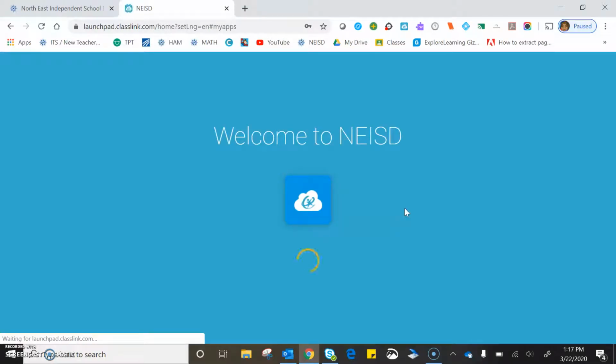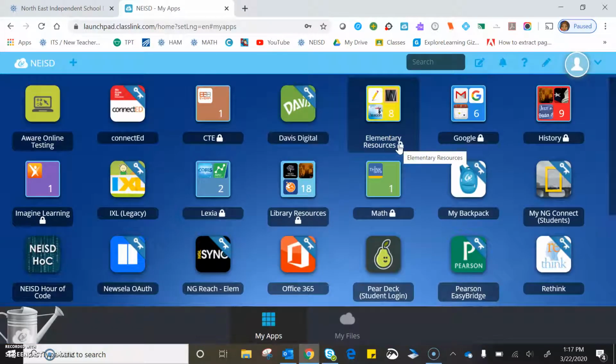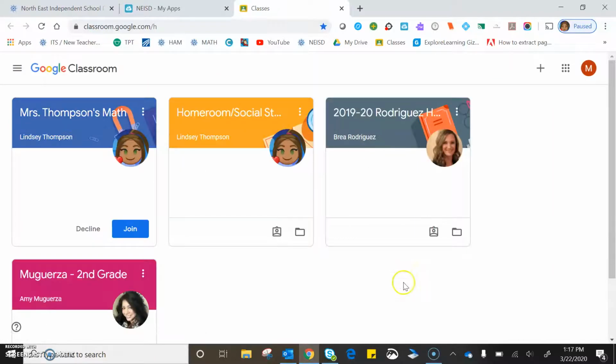And this is going to take you to your Launchpad. These are all the apps that are available to you at school and at home. To get to Google Classroom, you just need to come over here to the Google apps, click on your Google Classroom. It's going to take you to all the Google Classrooms that you are part of or you've been invited to over the past couple of years.